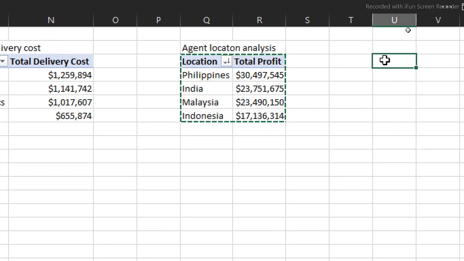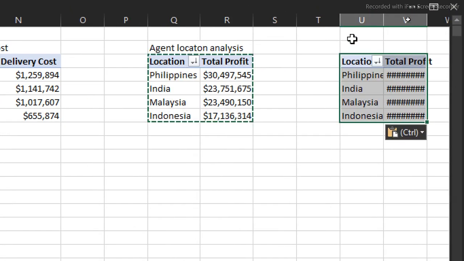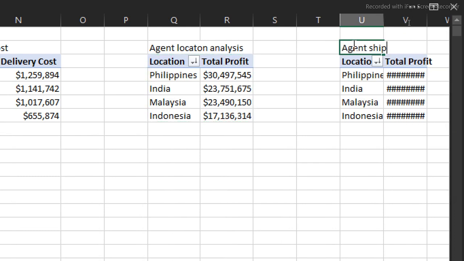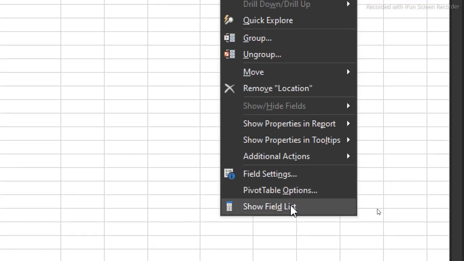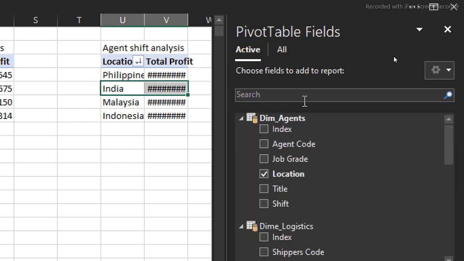I'm going to have to paste it right here, and once I have it pasted, I'm going to say agent shift analysis. So here we go, we have agent shift analysis. So what we can do right now is bring back the field list. Once we have it back, we just scroll a little bit, so we just have to make sure we change it.